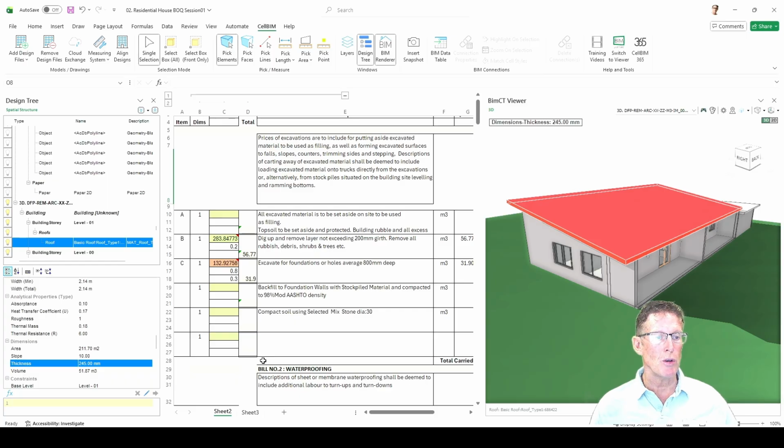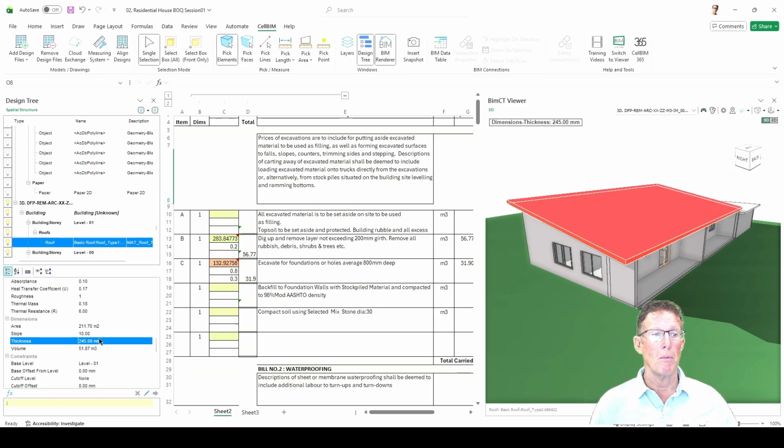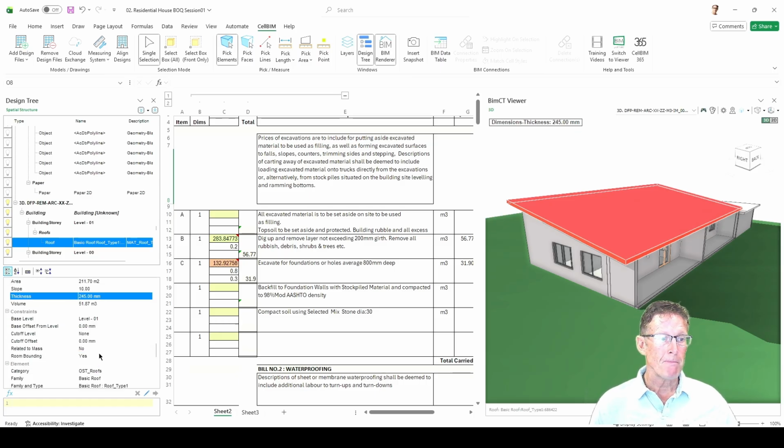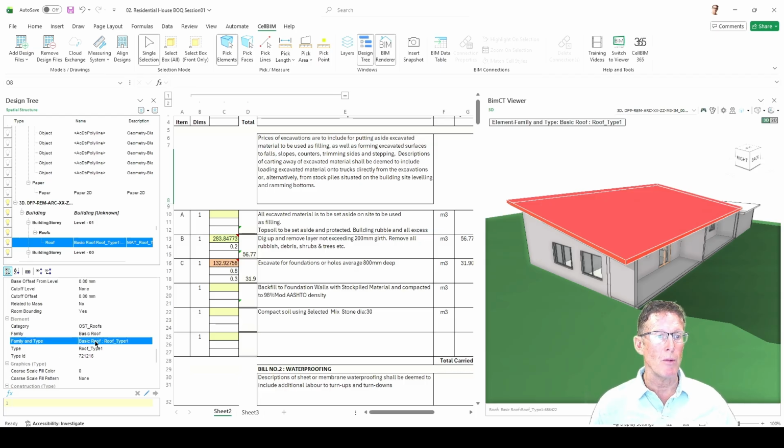Remember, if your build description has a different thickness, then you're either going to follow the data that's given to you by the architect or the structural engineer. But it's important that you make sure that your build descriptions align with the data that's given to you by the architect or the engineer. So that is important. Again, your family type is called basic roof.